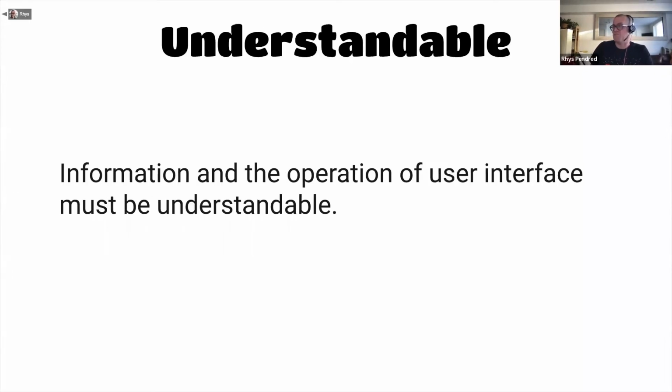The third of the principles is understandable, and that's information and the operation of the user interface must be understandable. And this is really about making sure that your content is readable, predictable, consistent, and can be comprehended. So it encompasses a whole bunch of things. So it could be the reading age of your content, making sure that your language isn't overly complicated or doesn't have jargon, stuff like that. If you're using abbreviations, that they're expanded.